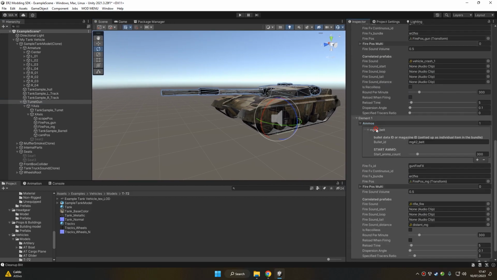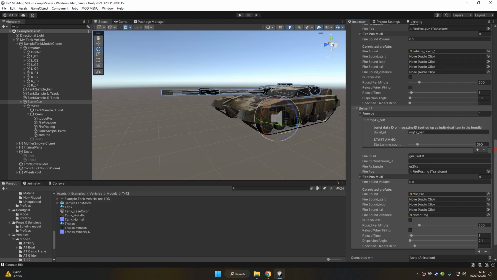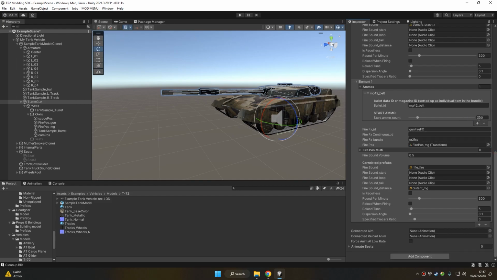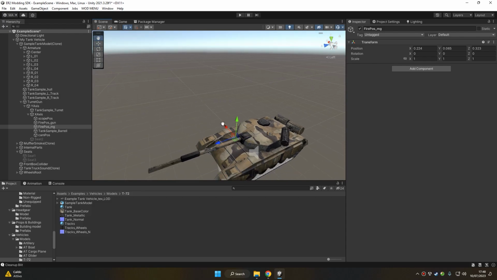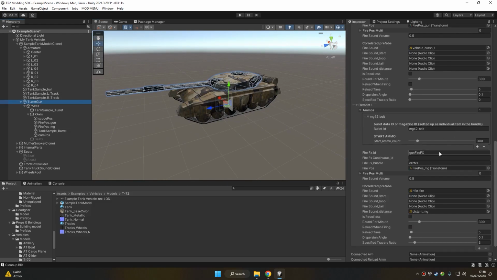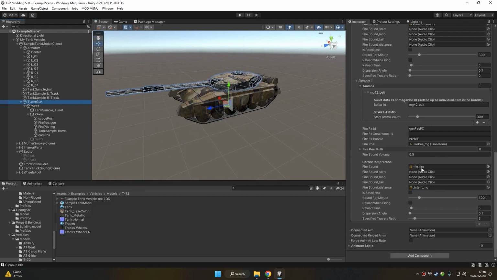For the coaxial MG, you see you got the MG42 belt, but again you can set other kinds of ammunition from the string table documentation. You can set how much ammunition this has when it spawns. You have the fire position of the MG, the one we set up before again. You have the sound for firing at distance and close by. You have the rounds per minute.